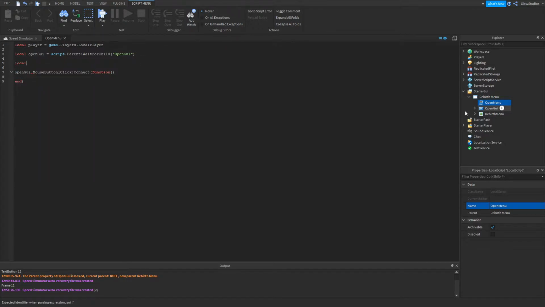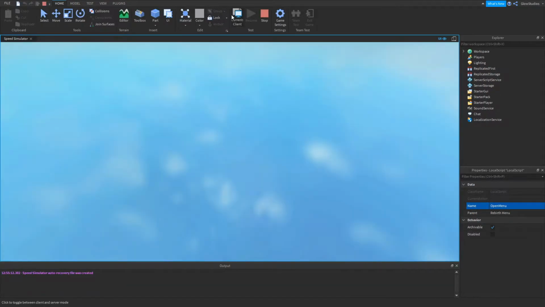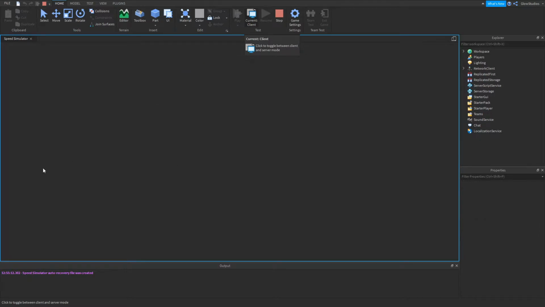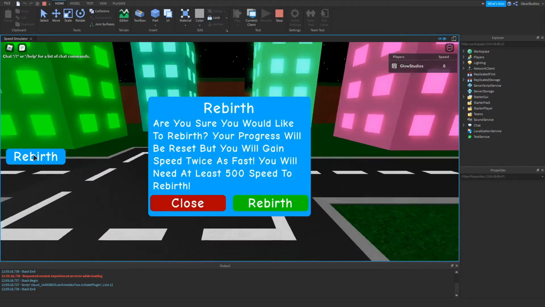So local rebirthMenu equals script.Parent:WaitForChild("RebirthMenu"). And next we're going to write this: rebirthMenu.Visible equals not rebirthMenu.Visible. So now, if we go in game, once we load in, if we click this button, it will open and close our rebirth menu.